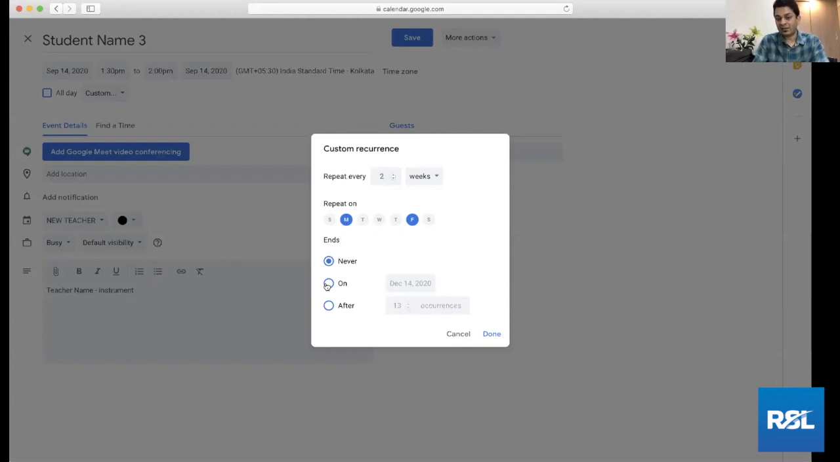If you know which date he's going to fly out to another country and he's not going to be able to learn with you or whatever, you can select a date that he's going to be with us only till the end of November or something. Or if you want to keep the student for only 12 classes, you can say that you can discontinue this after say 12 occurrences. You can do all of those things.